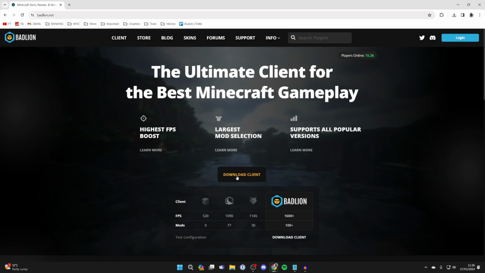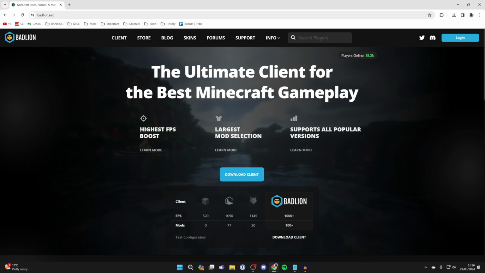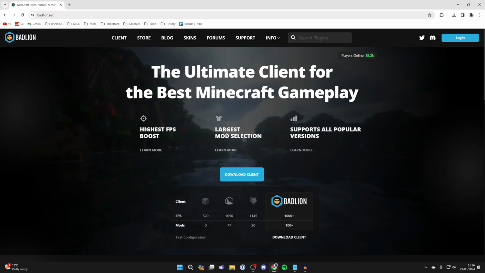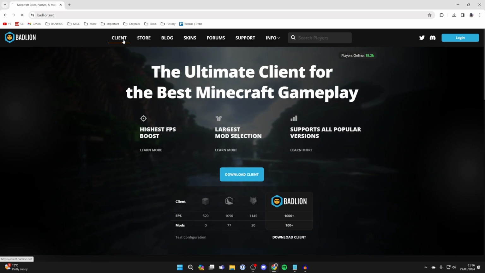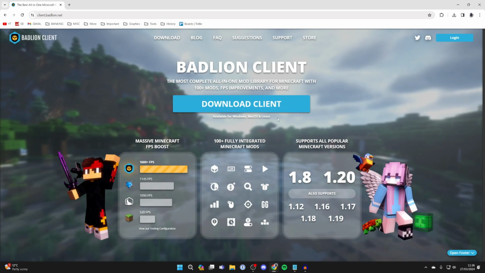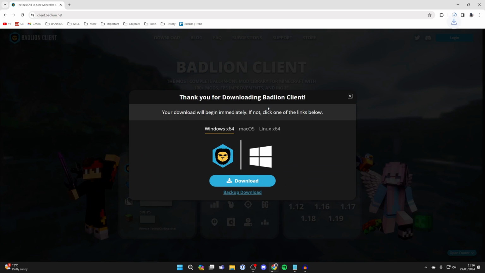You'll see the option to download the client here, and you can also see some other useful things here. You know, it's got highest FPS boost, the largest mod selection, and supports all popular versions. And if we click on client at the top, you also have the option to do the download as well. So click on download client and it will then begin.